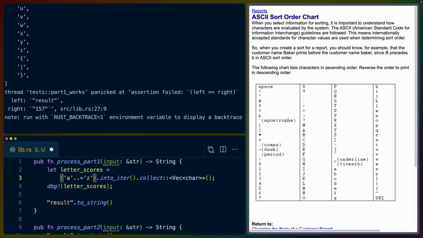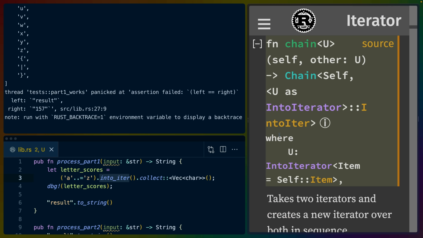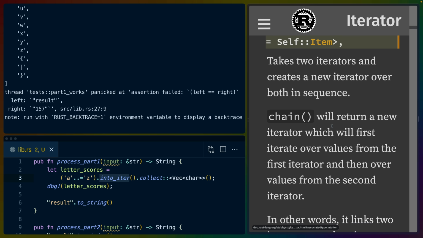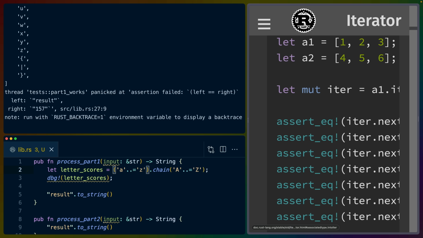Is chain what I was thinking of? Let's go look at chain. Chain here takes two iterators and creates a new iterator over both in sequence. Yes, and that's how you find these things. You just Google some stuff, you check your information, and then chain A dot dot equals Z. I think we need to do into_iter, but I guess it's possible that we don't.